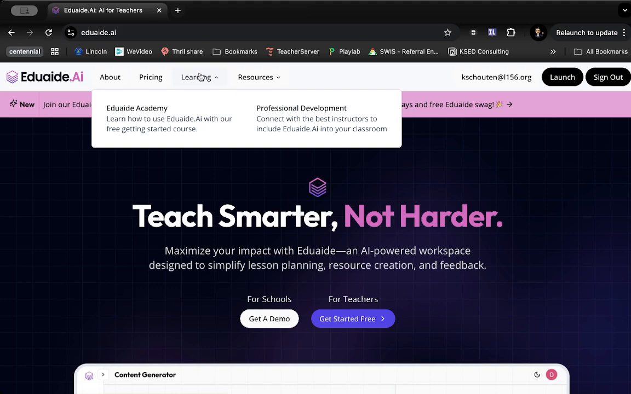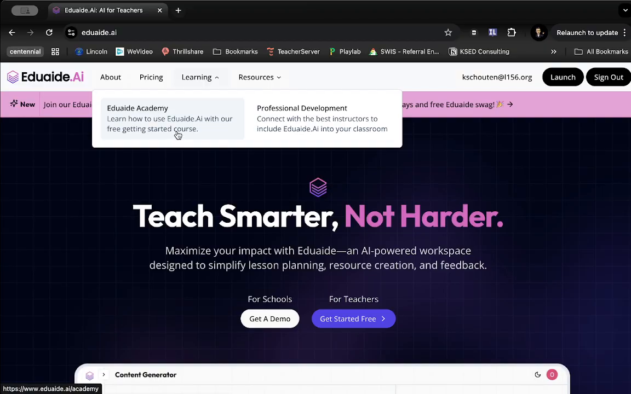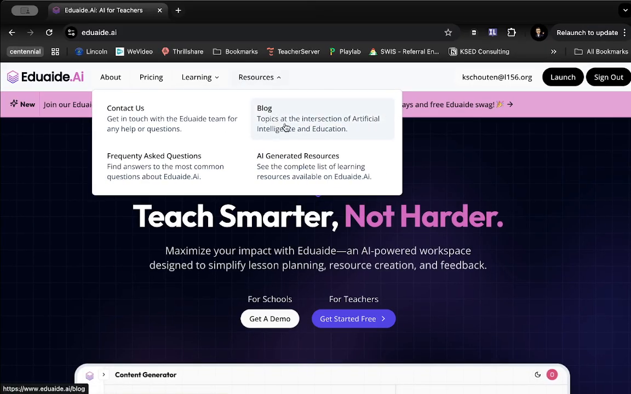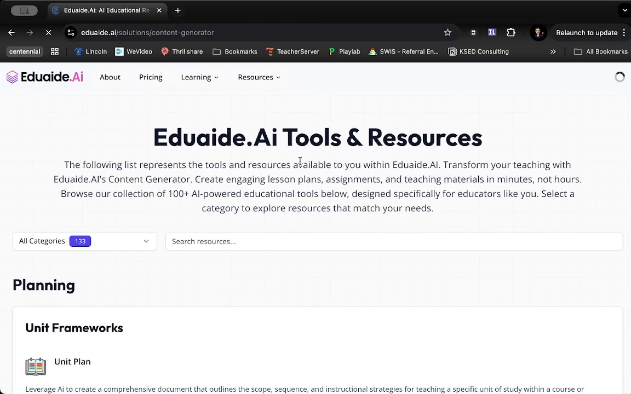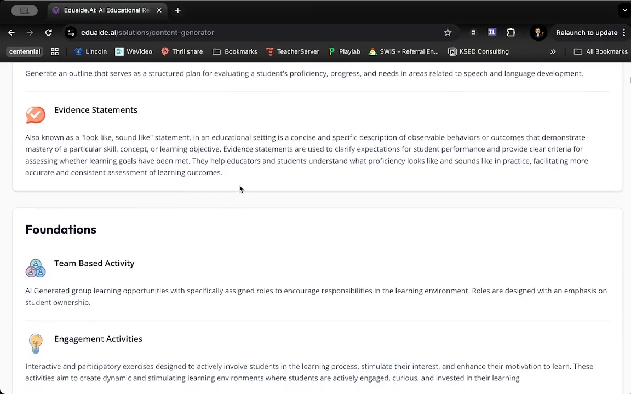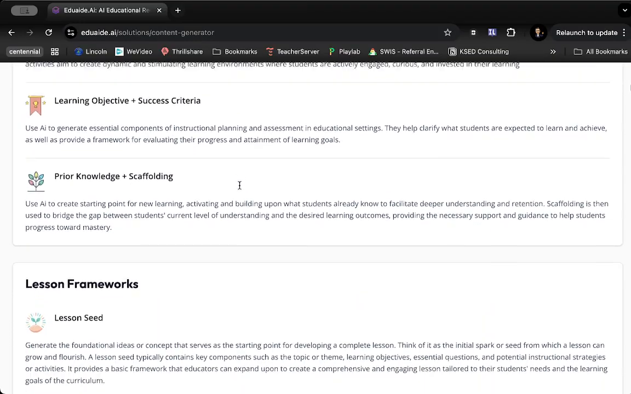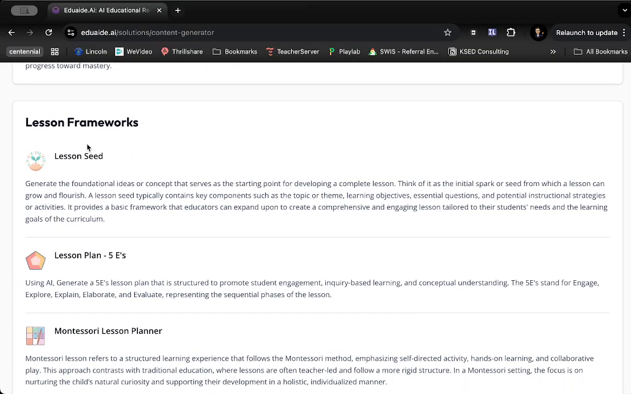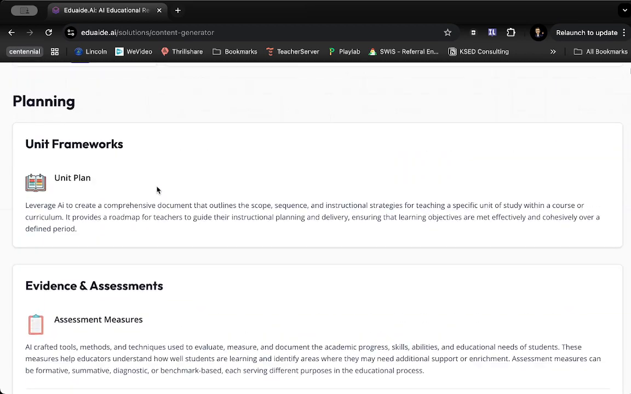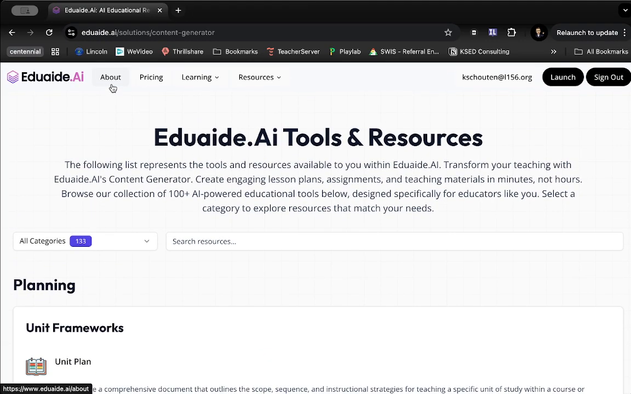They also have some learning resources. So there's the Eduaide Academy that you can use to learn a little bit more about Eduaide by getting started with a free online course. There are then also some resources. So they have a blog, they have frequently asked questions, and then they have a complete list of resources that are available. So if you wanted a little bit more information about what exactly the lesson seed generator does, you can go to the resources and get a little bit of information there about what that tool specifically does.